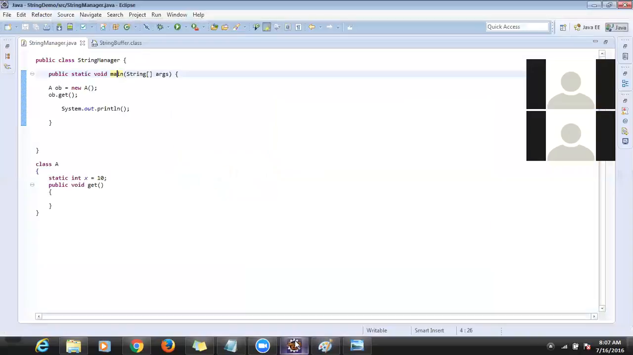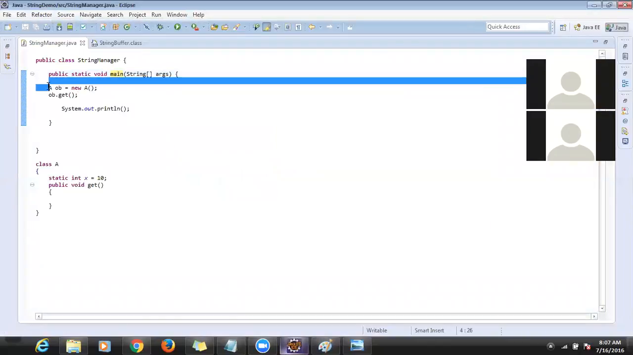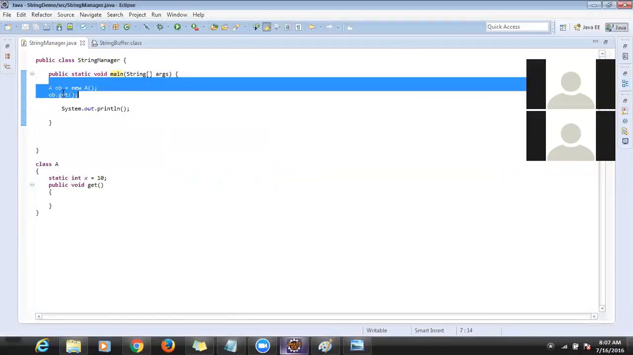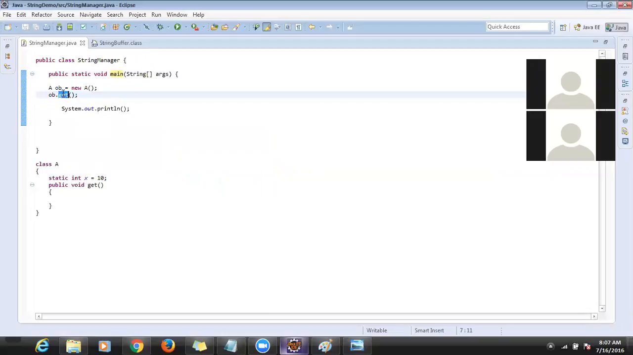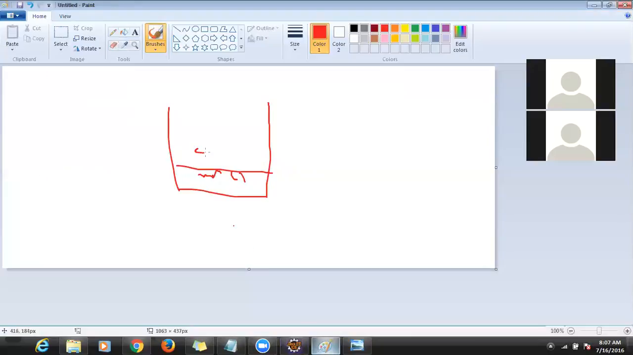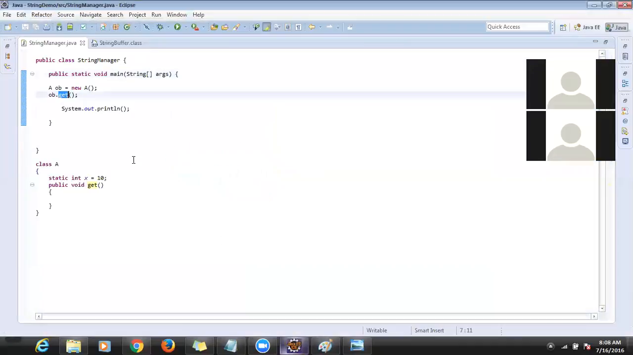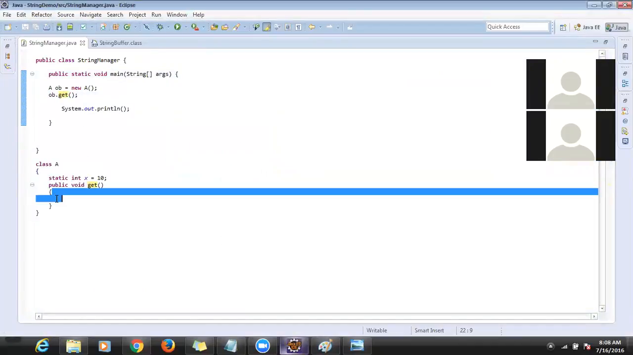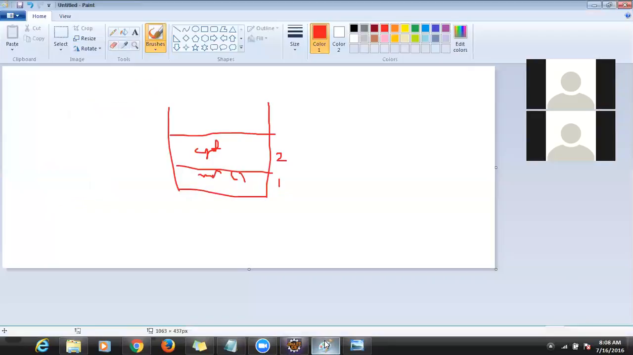Then main will start execution, and in between, suddenly, which method are we calling? The get method will be called. So inside the stack, the get method will start executing. First is main, after that get came. Now control will come to the get method. Which method will be executed first? Get, right? The get method will be executed next.